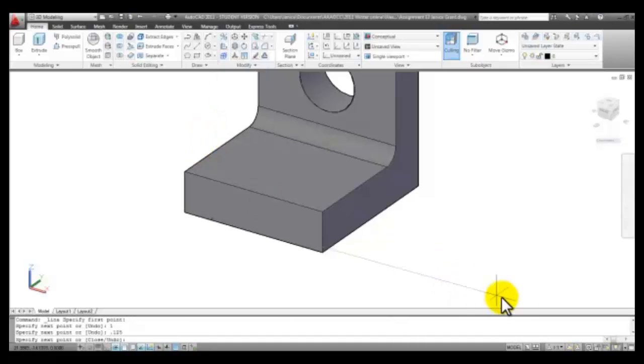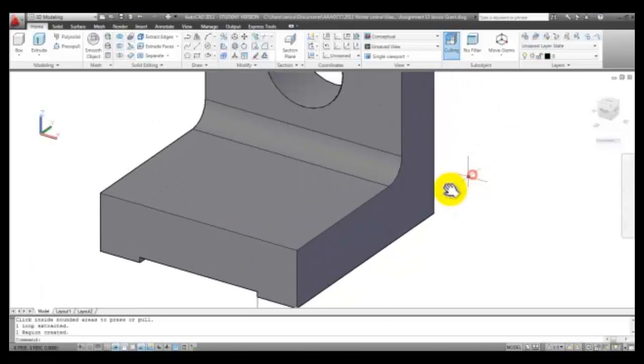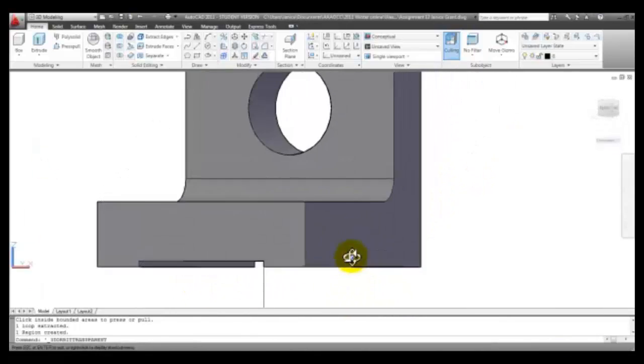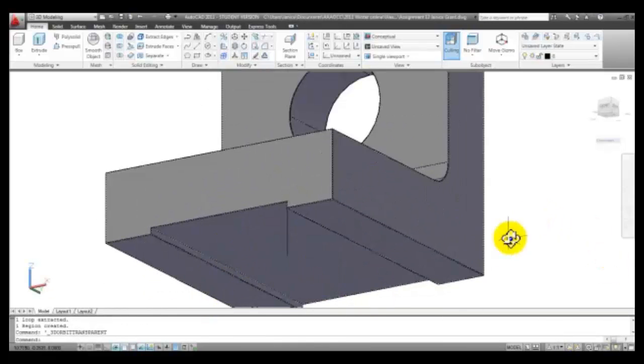And then pull your mouse towards the right, looking for that tracking vector. Type in 3 and enter. And then pull your mouse straight down. It doesn't matter how far down you go. I'm just going to go ahead and click because we're going to use press pull now to get inside this shape right here, the smaller rectangle, and click. And then pull your mouse all the way back and click. And you'll see that we were able to use press pull to subtract that bottom piece.